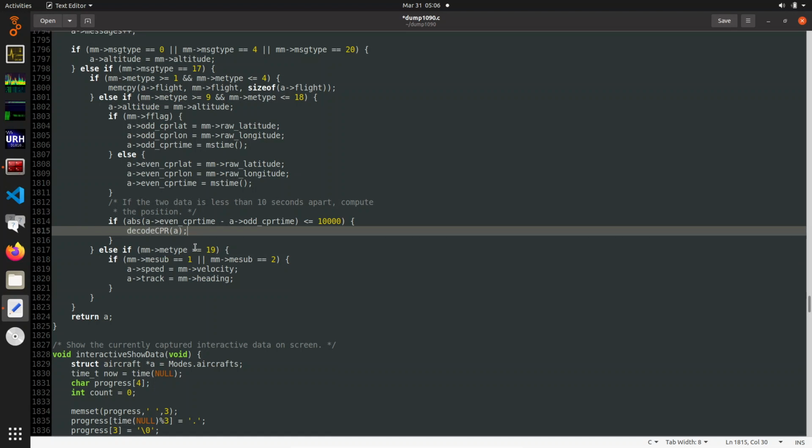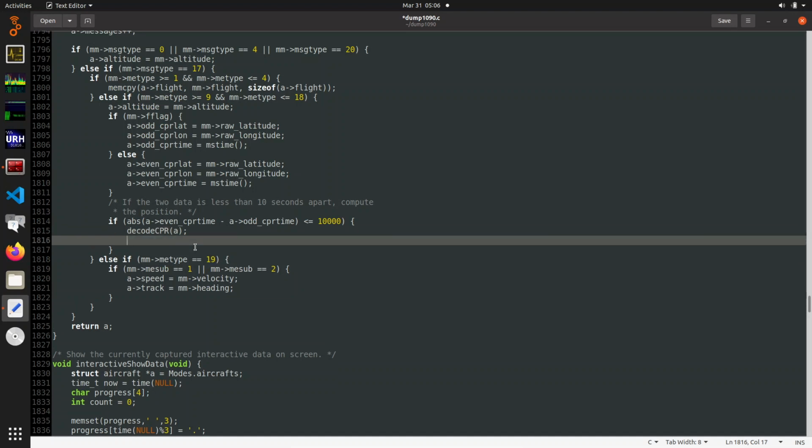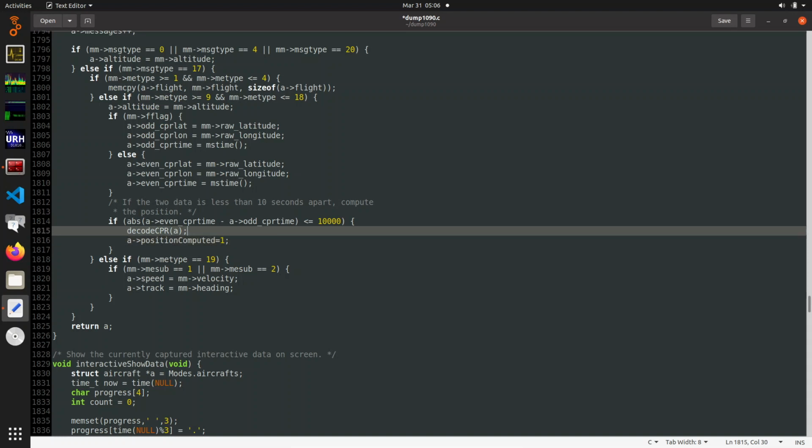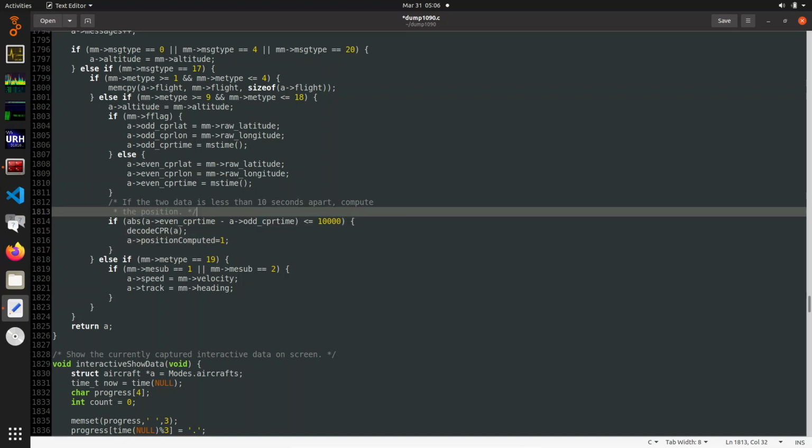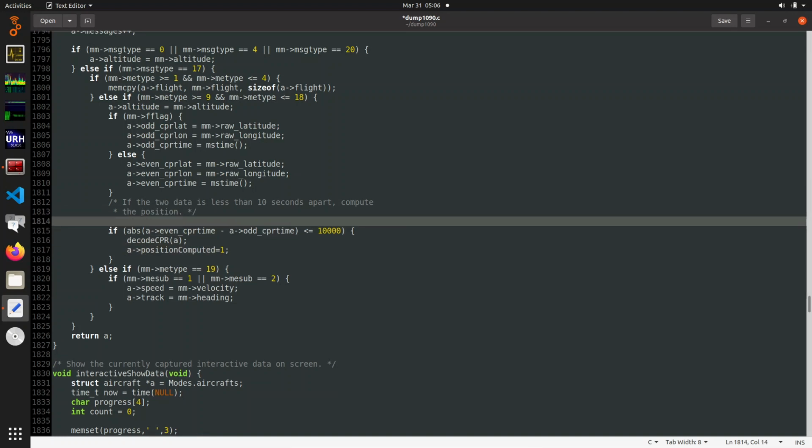So we're going to insert a new line after that function and say a dash angle bracket positionComputed equals 1 and then semicolon. And then we need to initialize this positionComputed flag with a 0 value somewhere, and turns out we can do it right above the if statement. So give yourself a new line after the if statement, and then a dash right angle positionComputed equals 0.